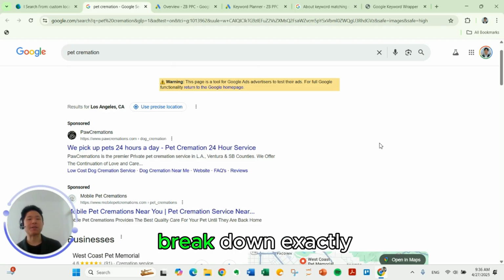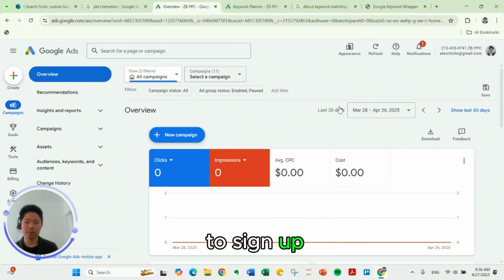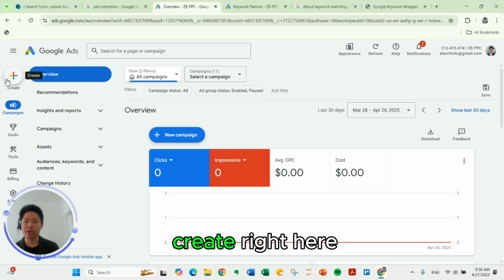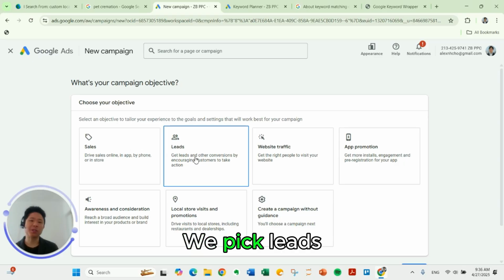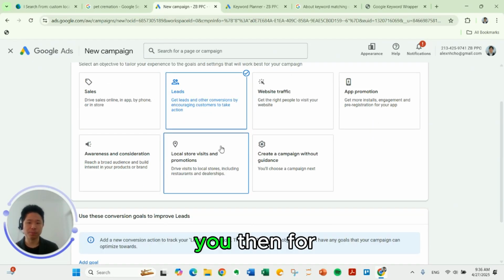So now let's break down exactly how to set up your campaign. We want to sign into your Google Ads account, click Create right here, then Campaign. All right, we're going to select Leads. We pick Leads because we want people who need your cremation services calling or messaging you.